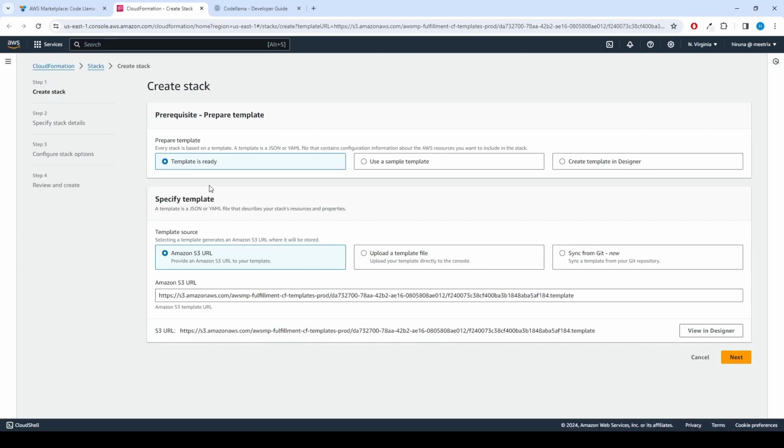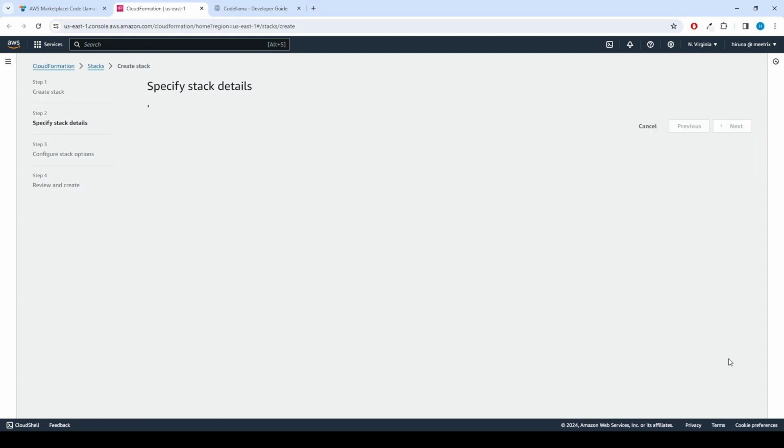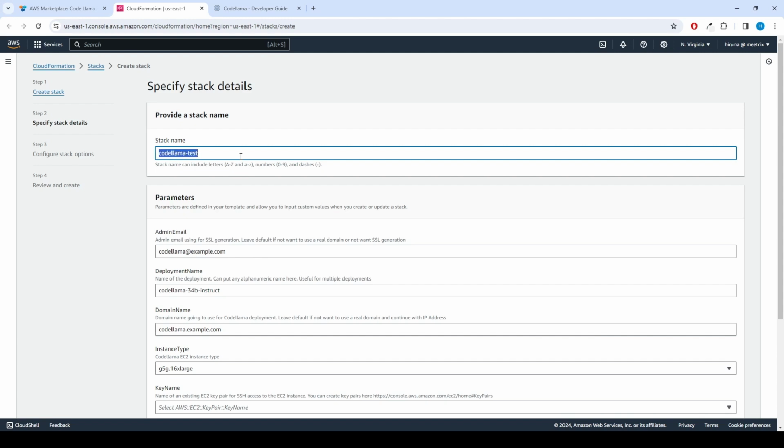Now we can create the CloudFormation stack. Ensure the template is ready. The radio button is selected under Prepare Template. Click Next. Provide a unique stack name. Provide the admin email for SSL generation. For deployment name, enter a name of your choice.